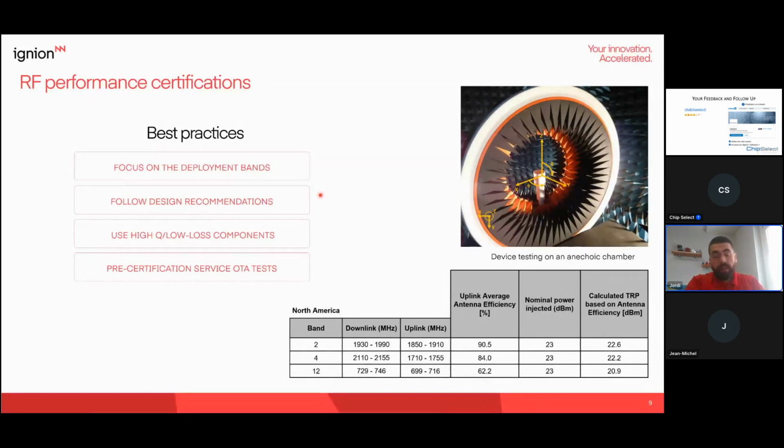And also, before going into the certification stage, because this stage is very expensive, the official certification services are quite expensive to have your device certified, it's very important to ensure before this stage that you are surpassing the TRP and TIS values.